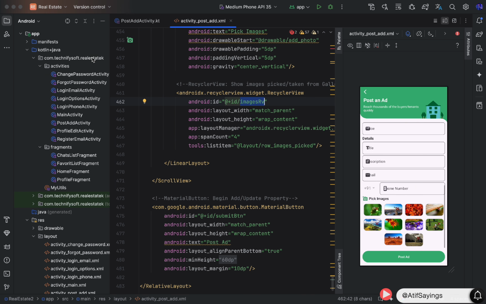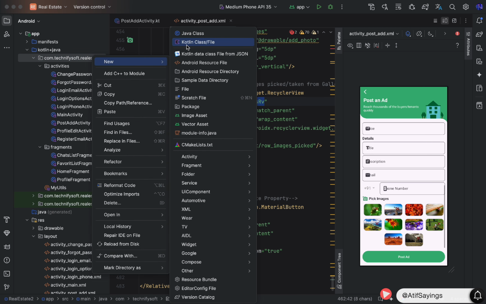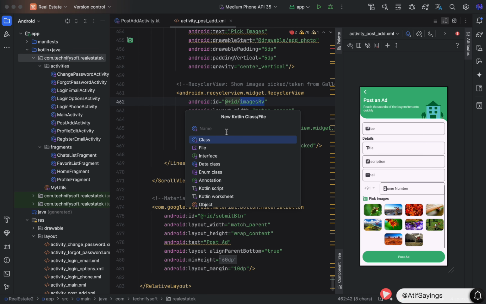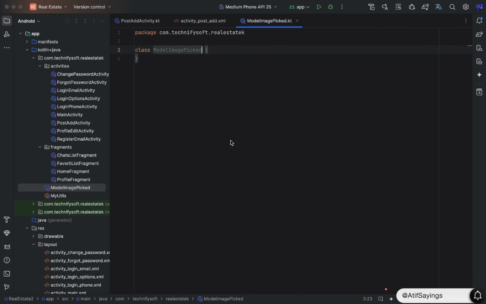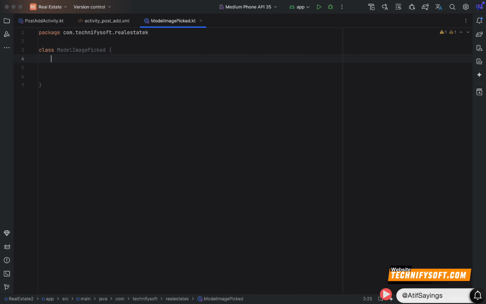Okay, now we need to create a model class. Right click on package, click new, click Kotlin class file, type the name of class that will be model image picked. Make sure to choose the type class and click enter. And in start of this class, we need to create variables. First variable will be ID of the image, which will be of type string. Name of variable will be ID and initialize it with empty string.